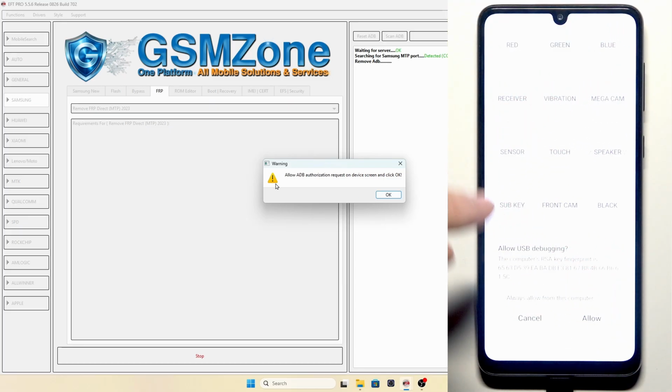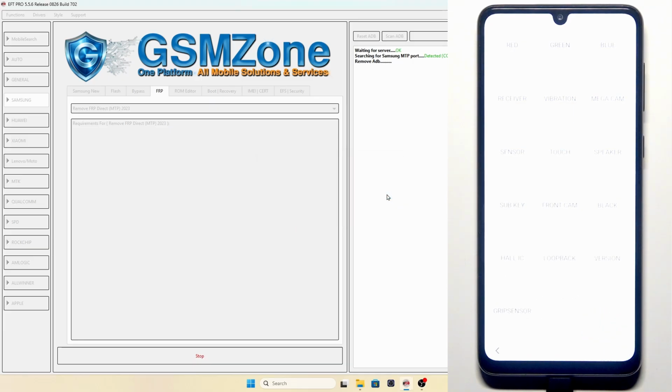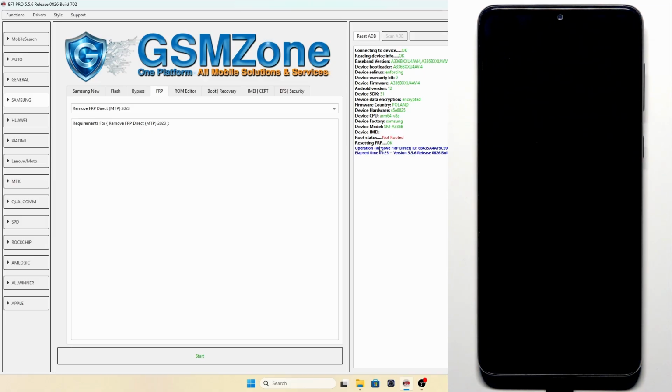Same thing in the app. Select always allow from this computer and then click on allow. Then click on OK. And now we need to keep waiting. Okay, we can see resetting FRP. It says OK. And now we just need to wait until the phone turns on.